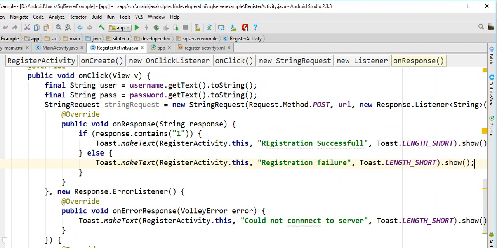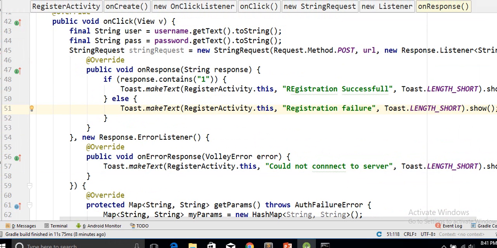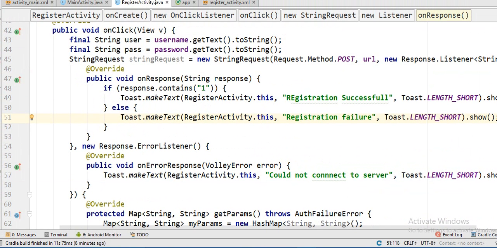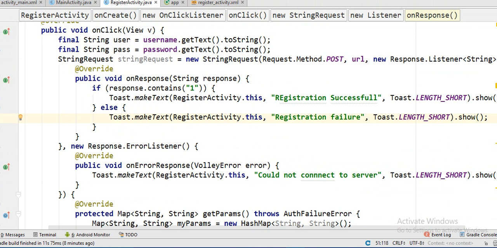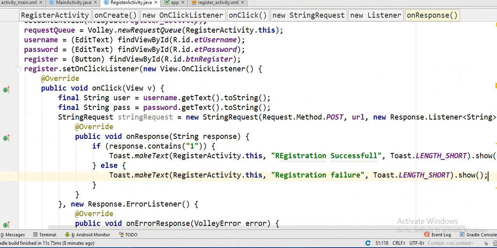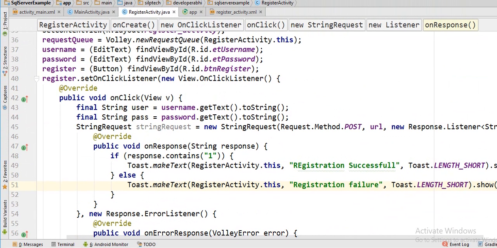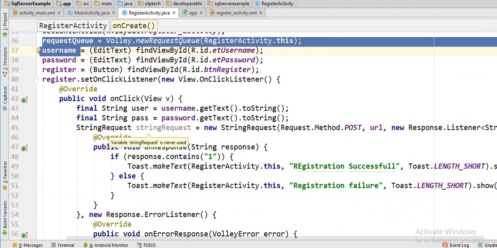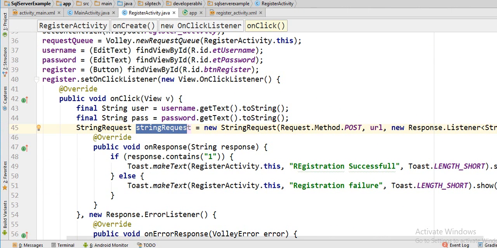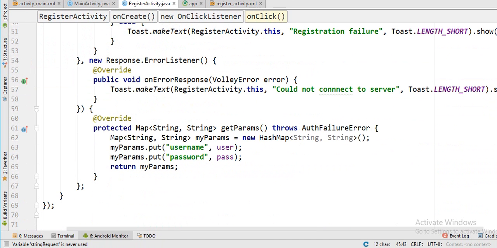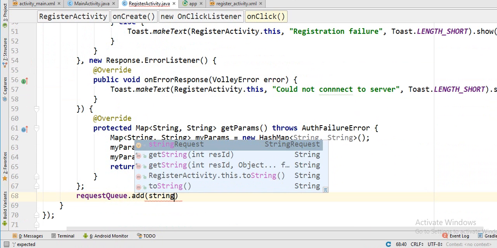All right, we could also use a progress dialog which I have not inserted. You can use it if you want to. Now we still have something left to do. What we need to do is connect this request queue and this string request, because this string request is not used until now. Only its properties are defined here. So go below here and then add request queue dot add, and the parameter is going to be string request.